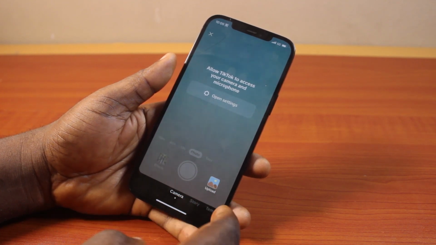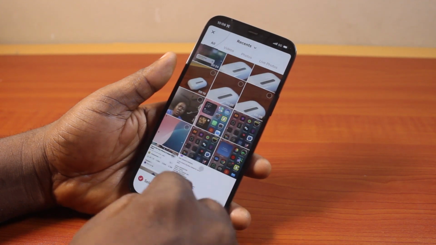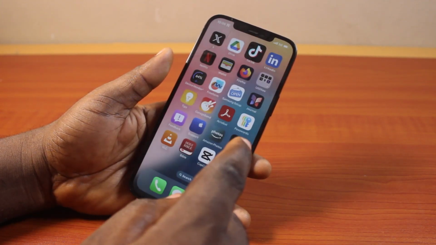Except you upload directly from your files. But here, if you want to publish video directly from TikTok using the camera button or video, this video is going to walk you through.